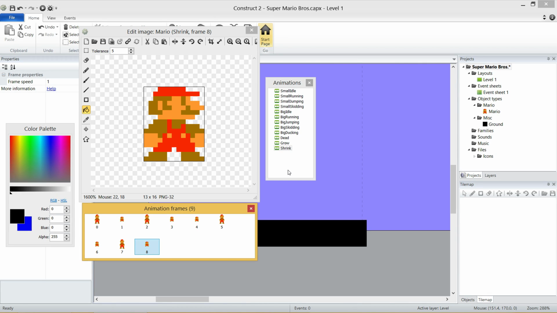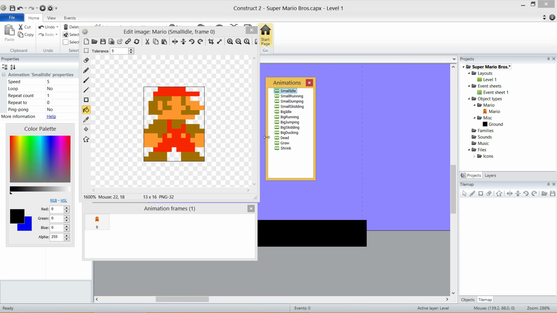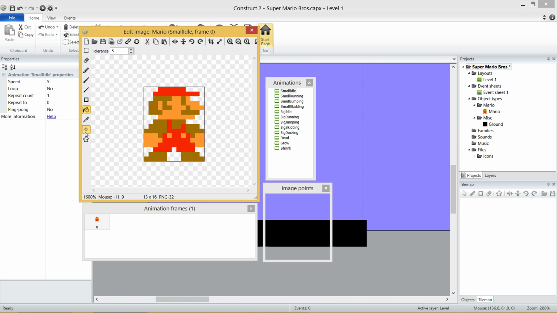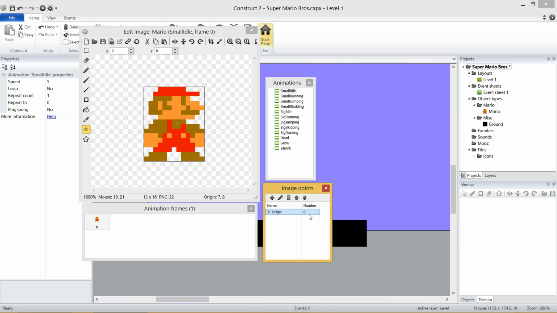Before we finish up this video, we're going to go through each one of these animations and clean them up, because there's actually a lot of stuff that we need to do, especially in the running animations. For example, on the left-hand side of every single frame, you've got an origin and image points button and a collision poly button. In the image points, when I click on that, I get this little asterisk, this star in the middle here. This is what's called the frame's origin point. This is where Construct thinks the middle of the picture is. And it will try and guess where the middle is to begin with.